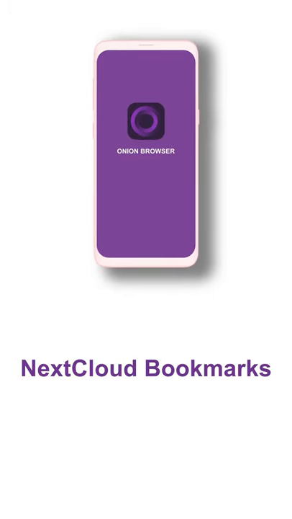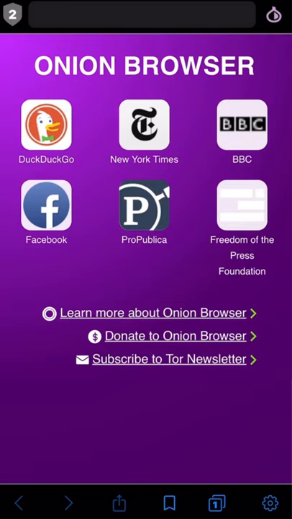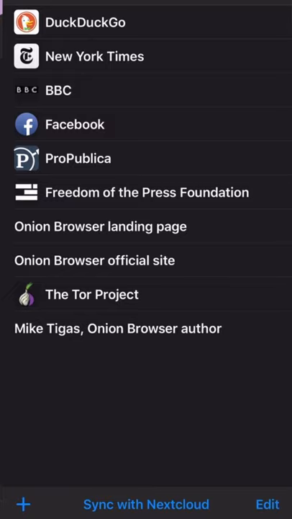Nextcloud Bookmarks. Bookmarks make it easy to access frequently desired content as well as to preserve access to infrequently visited but necessary sites. However, bookmarks can also represent intent or interest, and for those in danger of losing their device to bad actors, this can be an issue.